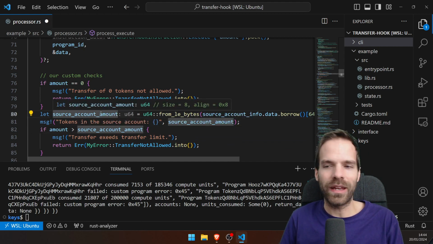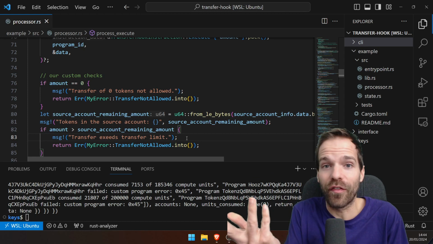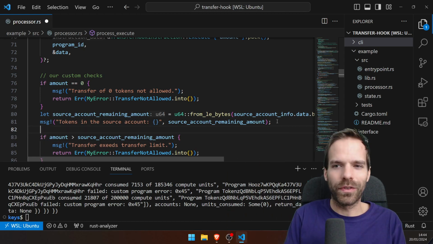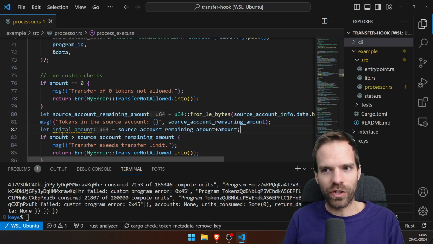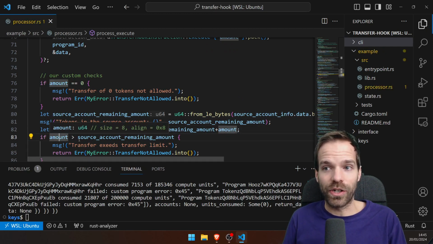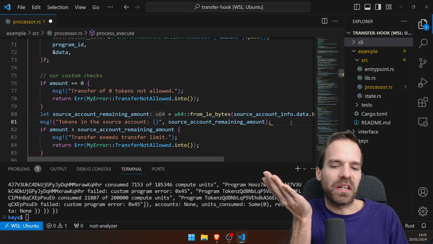Should I call that remaining amount? So if we've transferred more than what is left in our account, then we transferred more than half. That's the logic, right? Could also be like this: remaining plus the amount that we transferred, and then check that the amount is larger than half the initial amount. But I find that this is a clean solution.